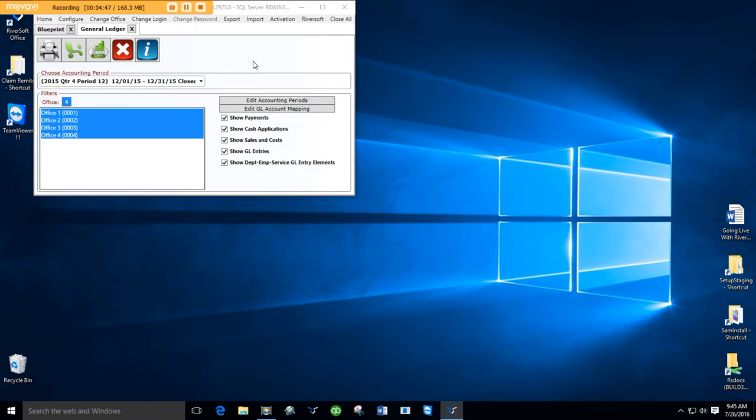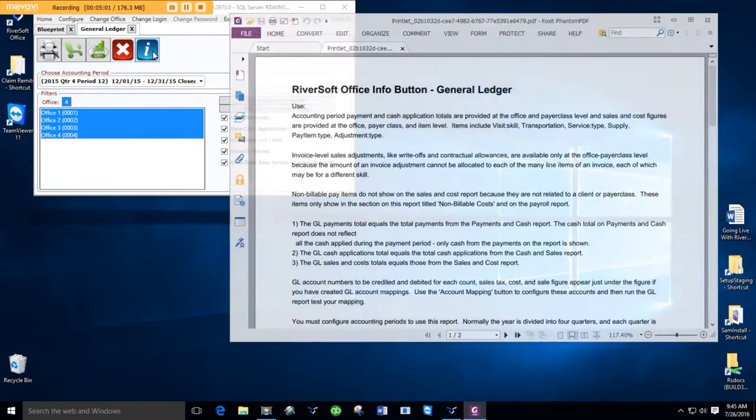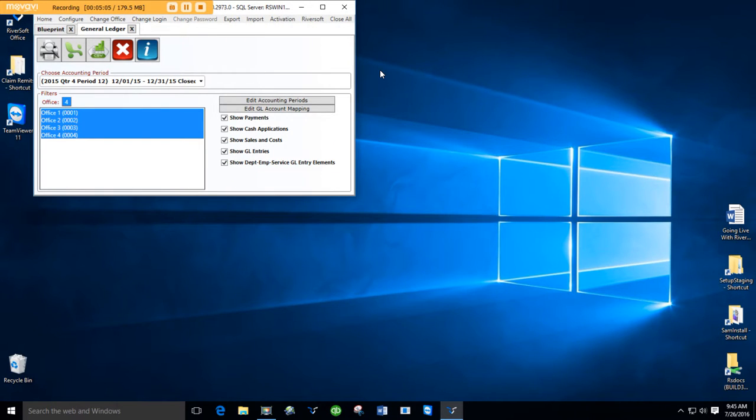Okay, if you have to add new account numbers to your general ledger, then you'll have to come back to your mapping and update your mapping by payer class to account for those account numbers. There's an I button here that explains more, and there's an I button here that explains more. But that's how easy it is to set up your general ledger account mapping so that you can generate general ledger entries for your general ledger right from Riversoft Office.